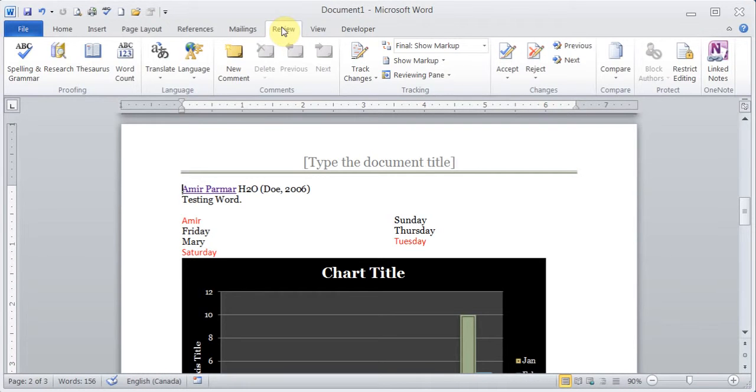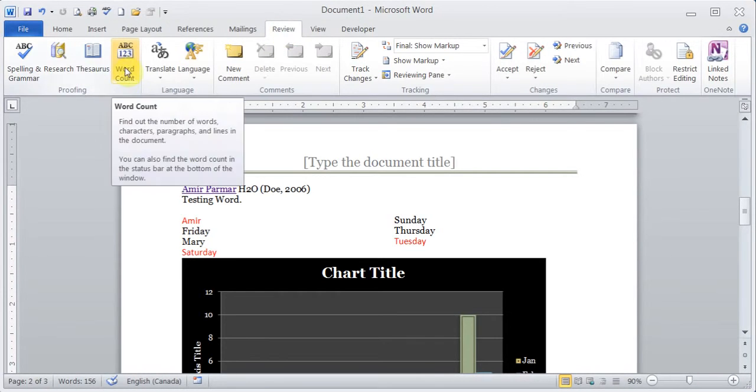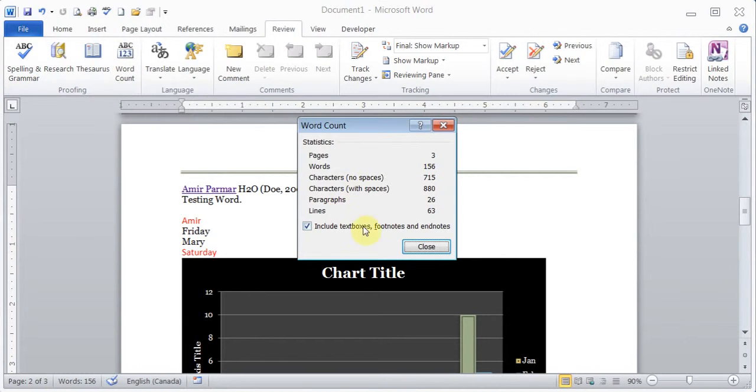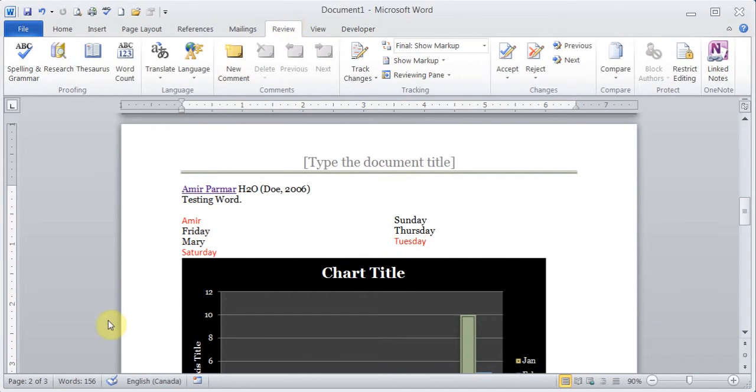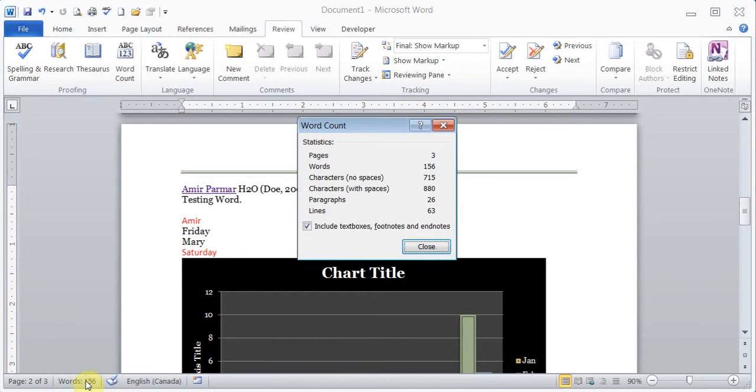You may get a question about word count, how many words, statistics, which is under review, or if you look in the bottom next to the page number there is words. So you click it, you get the same section.